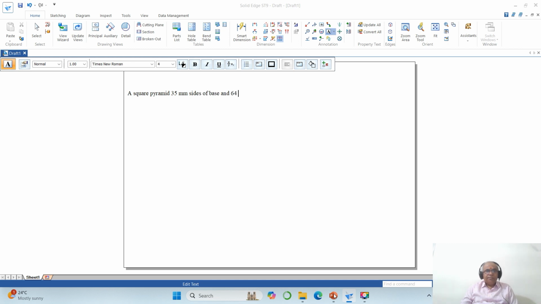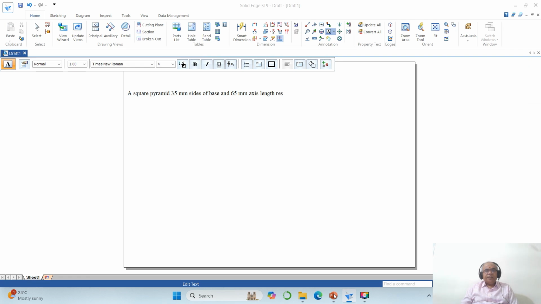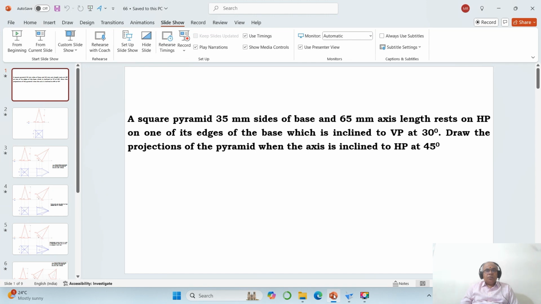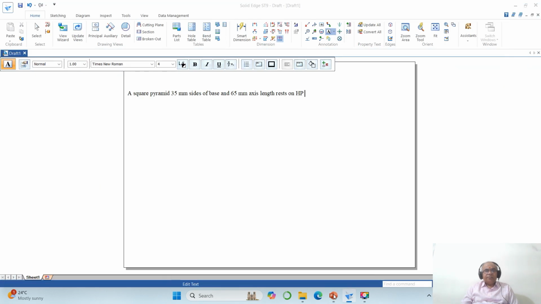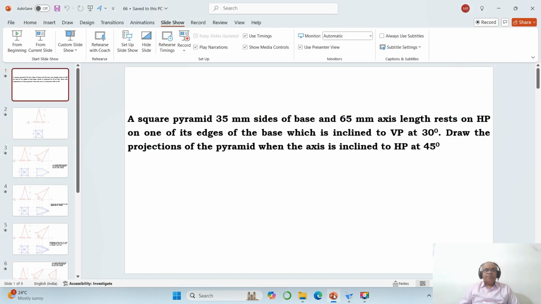and 65 mm axis length, rests on HP on one of its edges of the base, which is inclined to VP at 30 degrees. By holding the Alt key, type 0176 and release the Alt key.